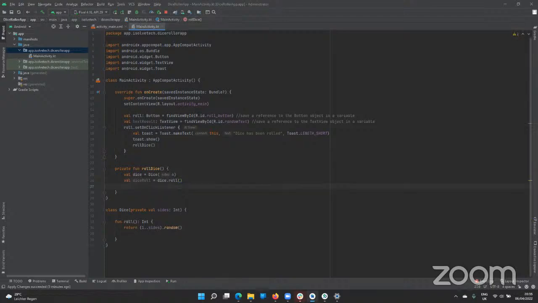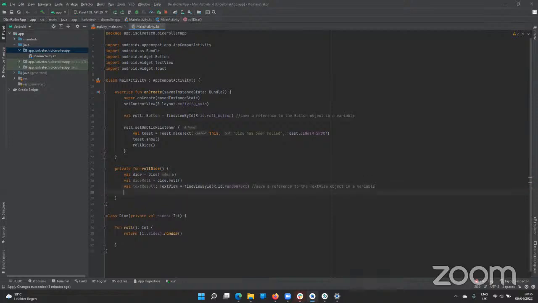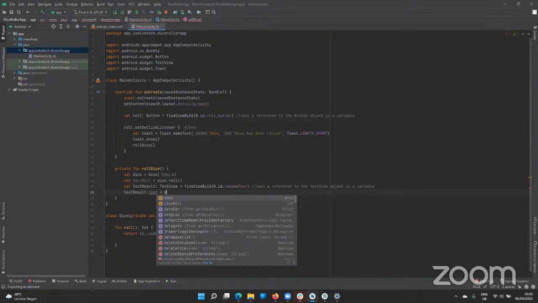Now, this whole thing I did here for the text view and the likes, I'm going to take it out of here and put it in this function, so that when I roll the dice, we now make use of the text view. And then text results, just like we had before, dot text. So we set the text, and what are we setting the text to? It will now be dice roll.